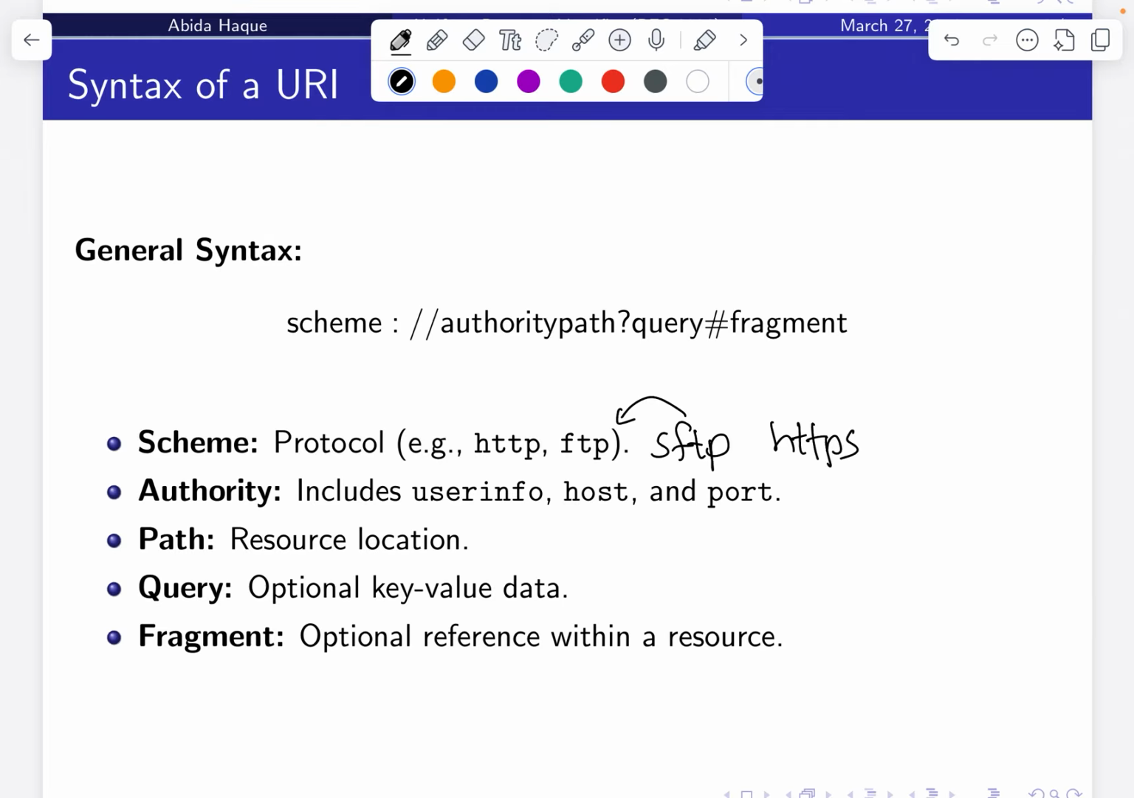And so the authority then is the entity that controls the interpretation of the rest of the URI. It's often a server name, so you're usually going to see this as the username at the host, followed by the port. And so we're somewhat familiar with that from SSH, where we have done our username at wherever we want to go. There's going to be a path, which is the resource location.